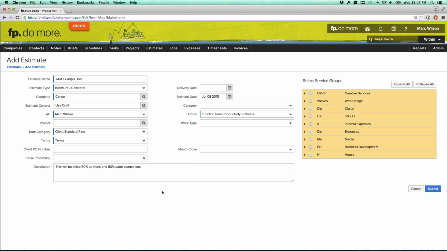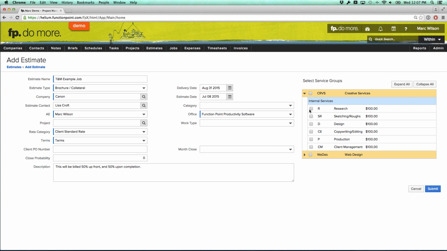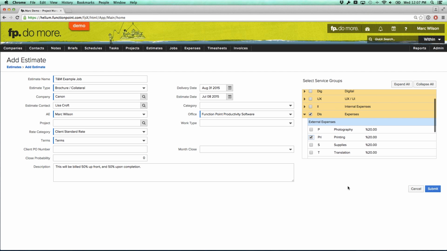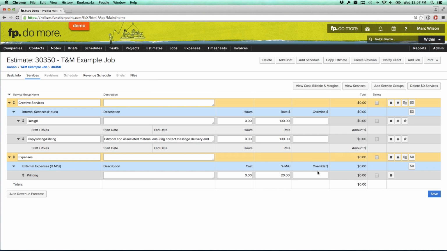But that's really helpful in knowing how you intend to bill for this job. We're going to make it really simple. We're going to say that this job is due end of August, and we're going to be doing some design work and some copywriting, and we'll say that's about it. We're also going to have some expenses. We're going to be purchasing some printing, for example. Submit that, and then we'll put in our values.